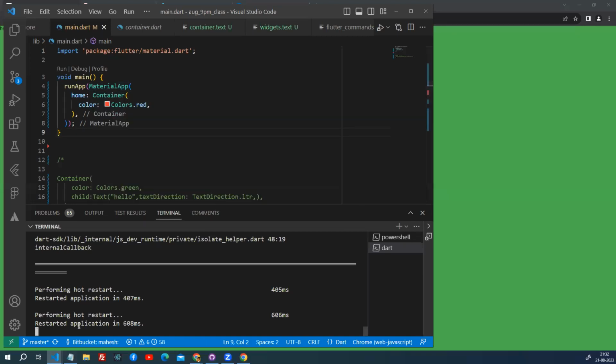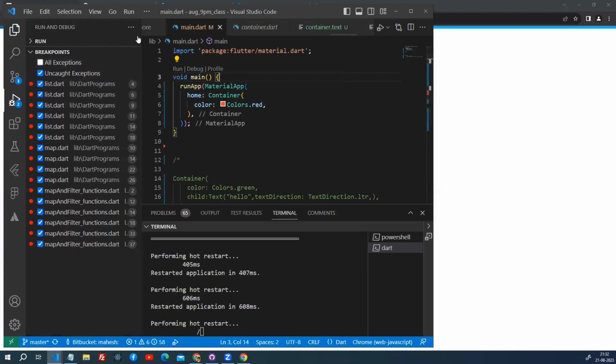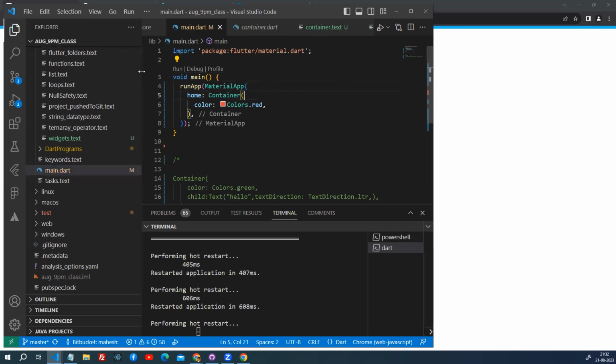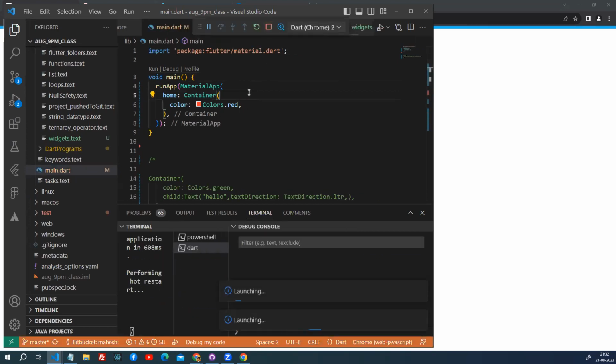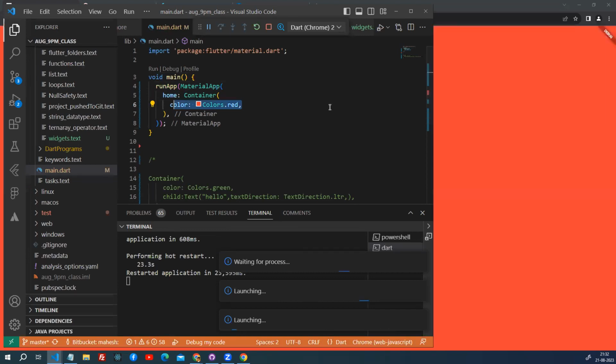Now we'll run this one. After main, the runApp will load the MaterialApp. In the MaterialApp as a property home, in the home property I'm going to put the color, I will explain this color to you. Okay, now what, did it fill? It filled the total screen.